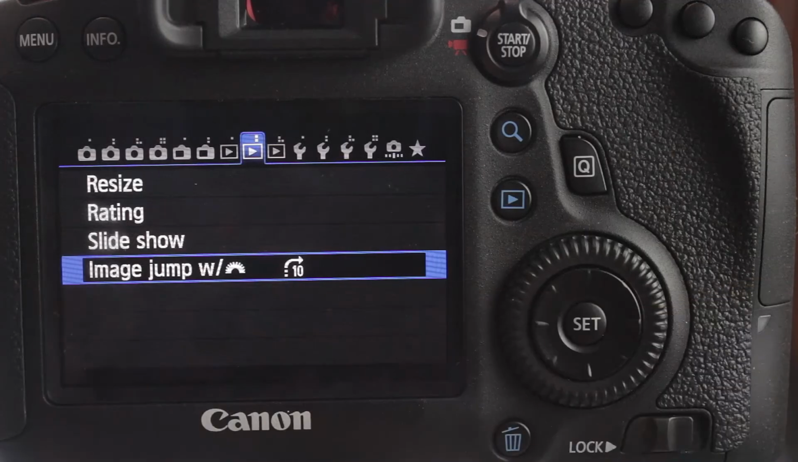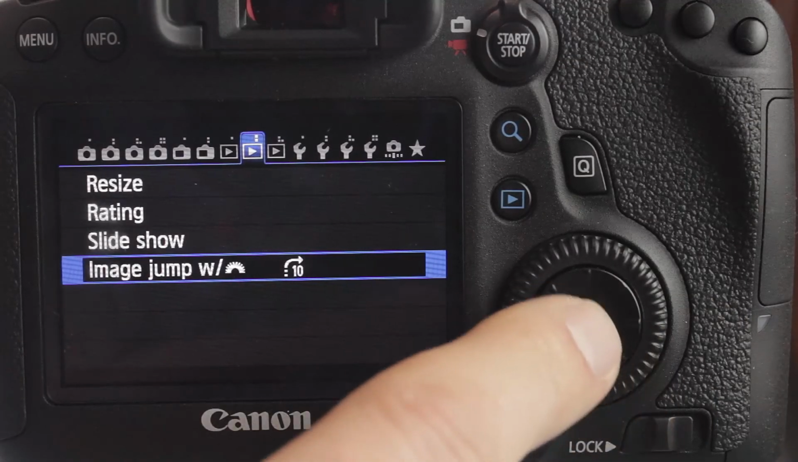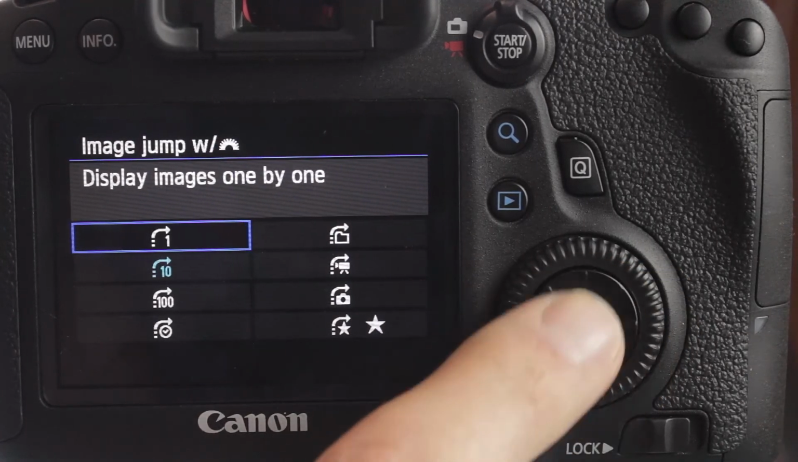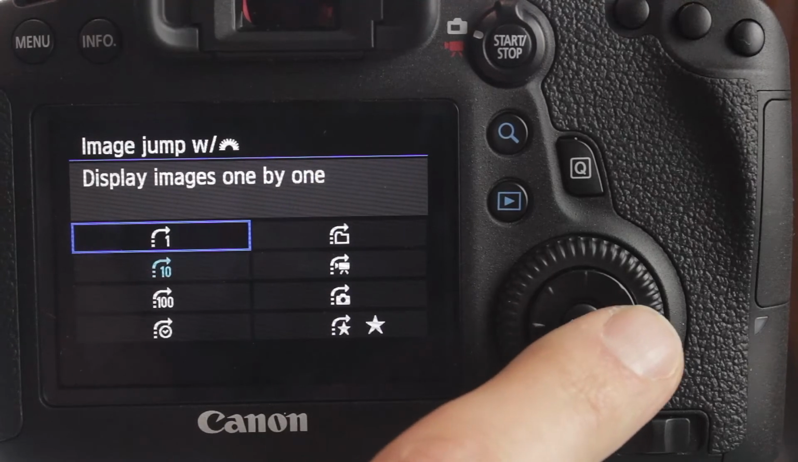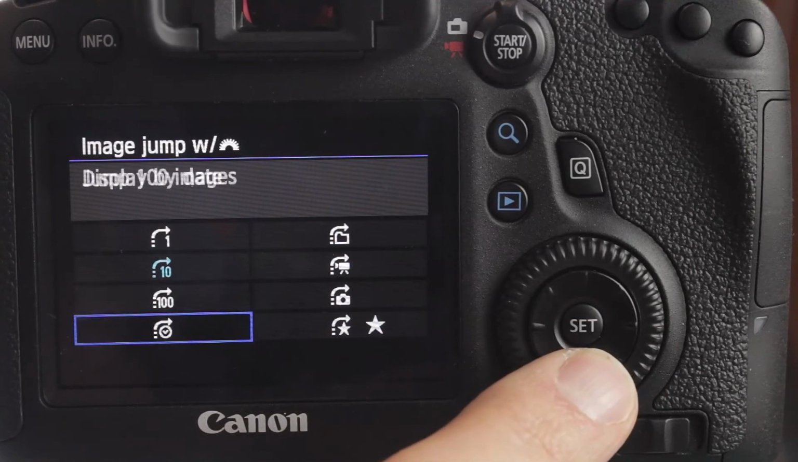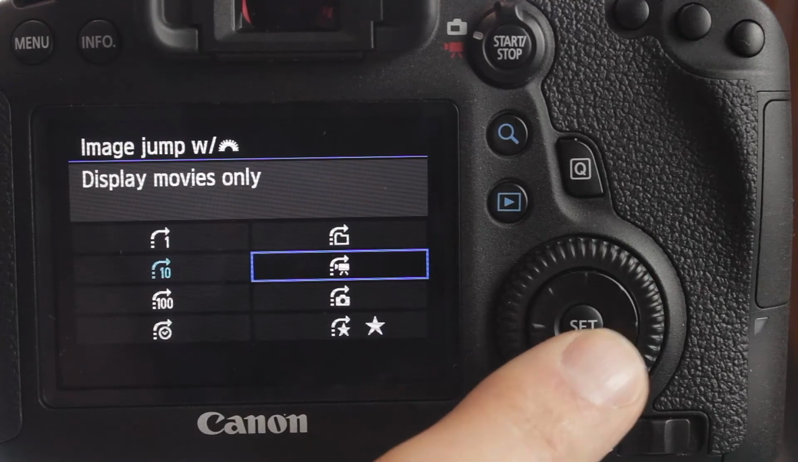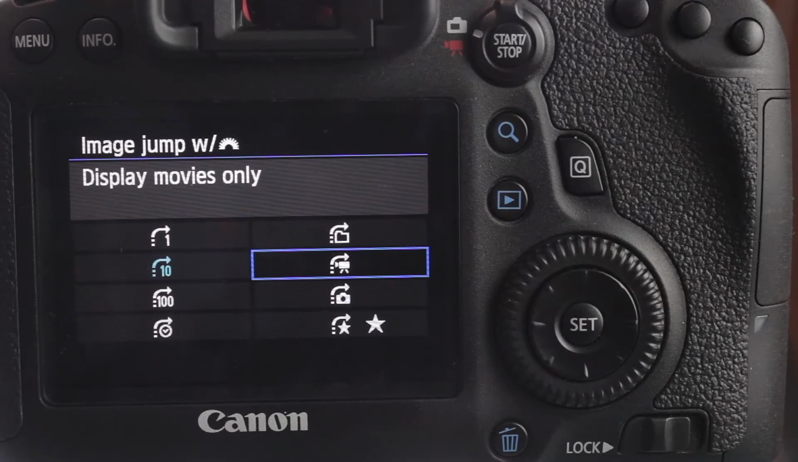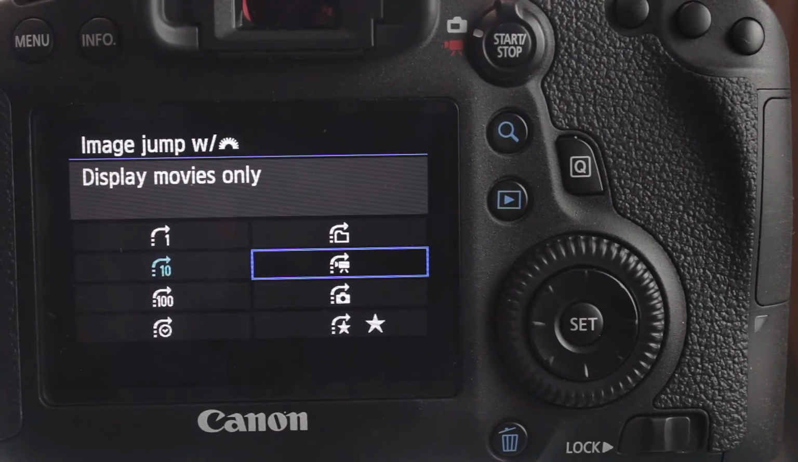Image jump with the main dial up here. The way it's set by default, you can go every 10. Hit the set button, you can just do every 1, which is the same as using the multifunction control. 10, you could do 100, you could do it by date, you could do by folder, and this is the one I sometimes choose. I usually leave it on 10, or sometimes I'll choose display movie files only.